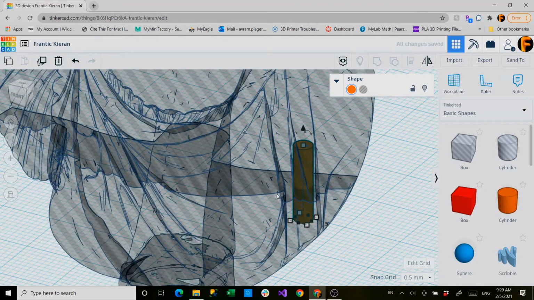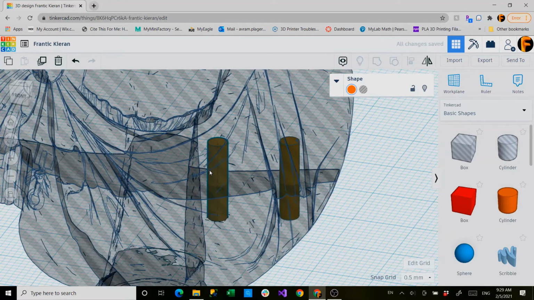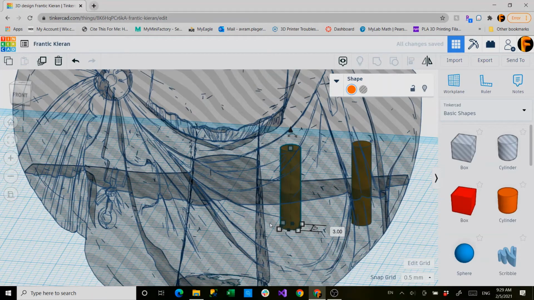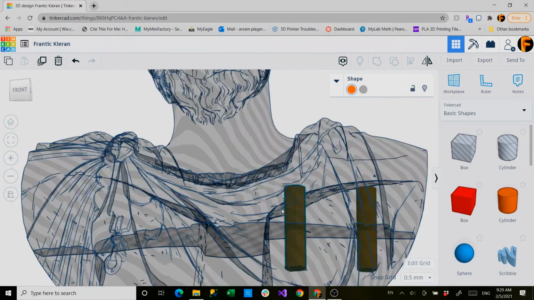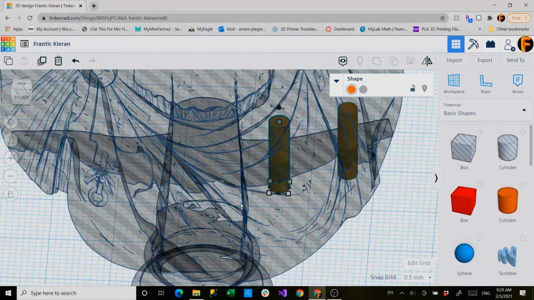And we'll press Ctrl D to duplicate it. We need to set up 5 pins, that way our object is well sustained and has more than enough location points to fit on. We'll press Ctrl D again, and this one will move to the back.